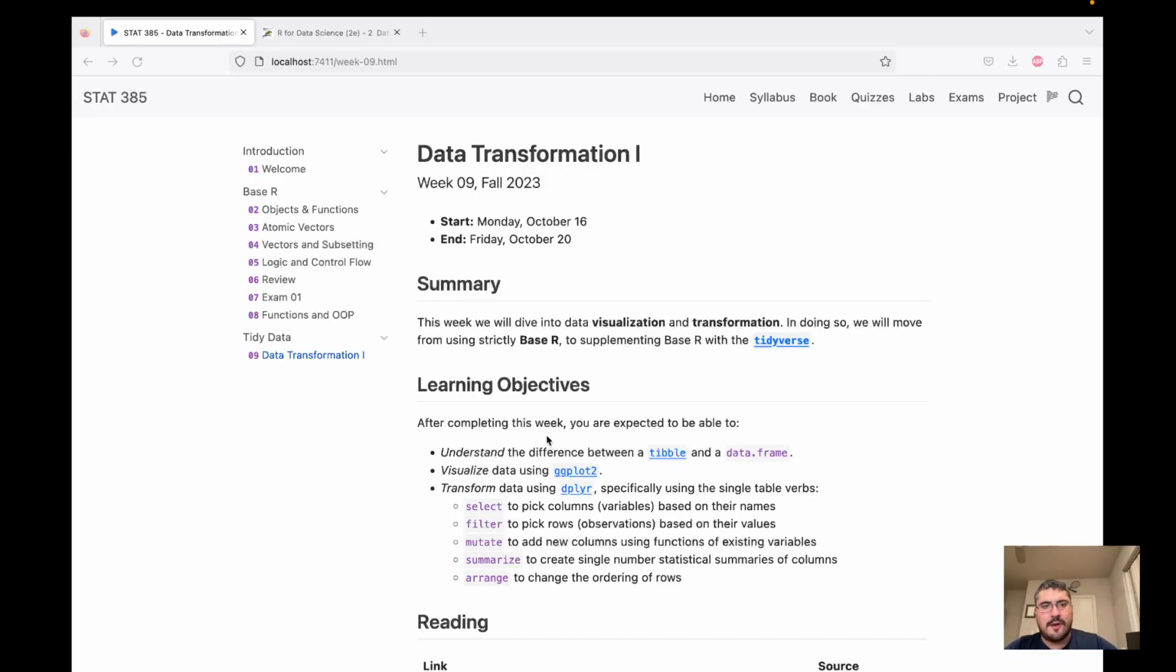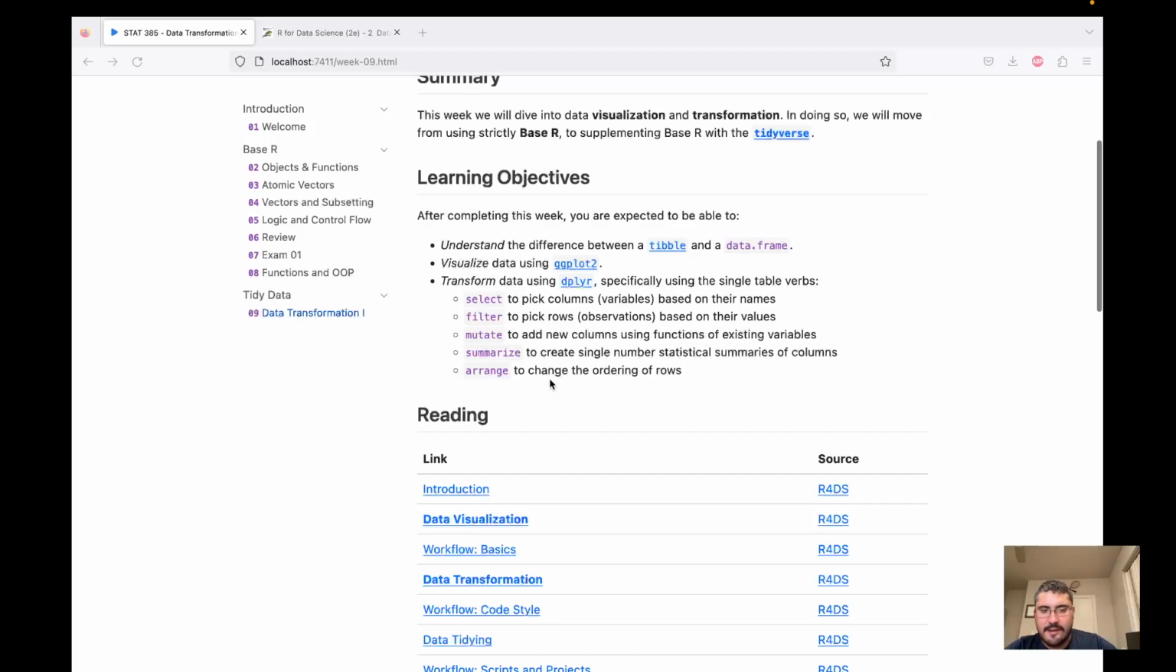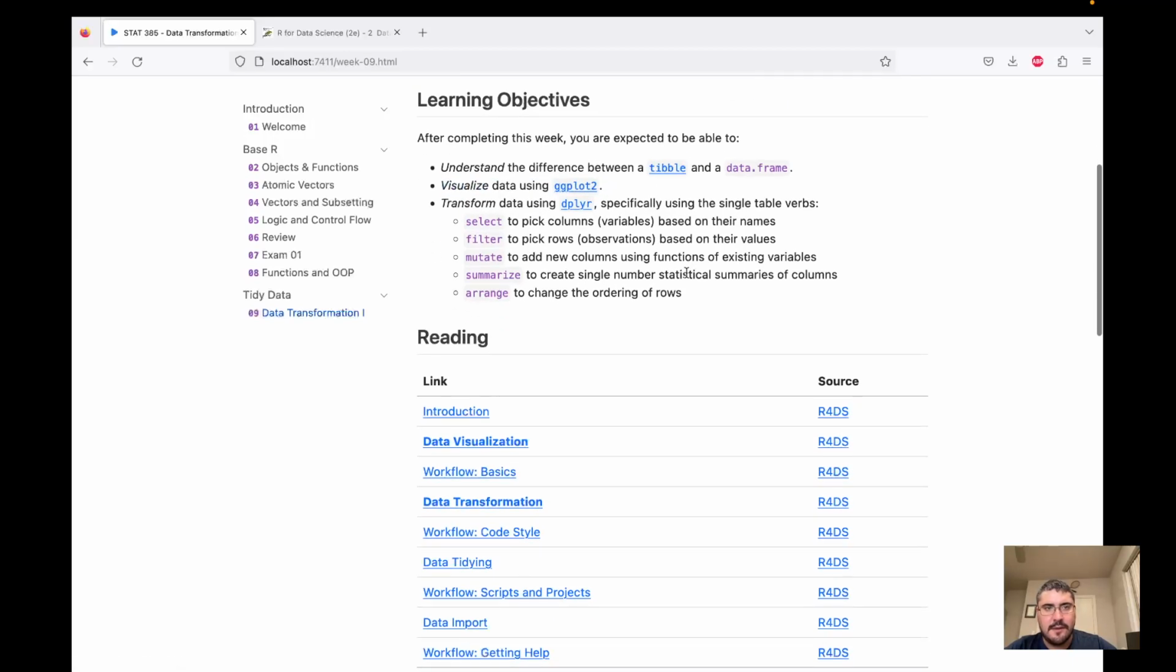So we are covering data transformation and tidy data. And in this video, we are going to talk about visualizing data using ggplot2.